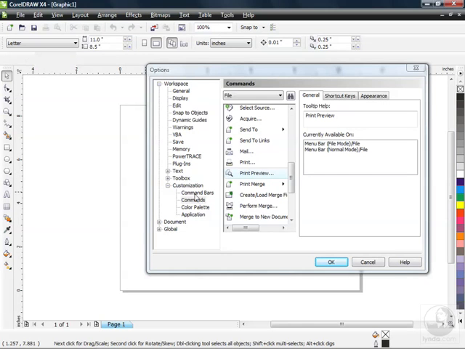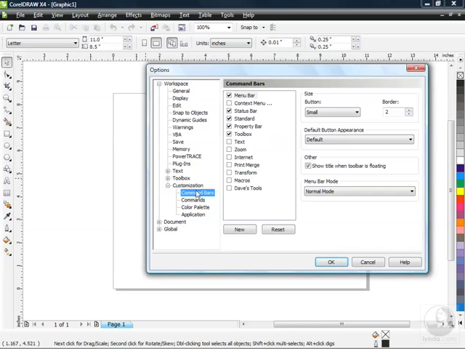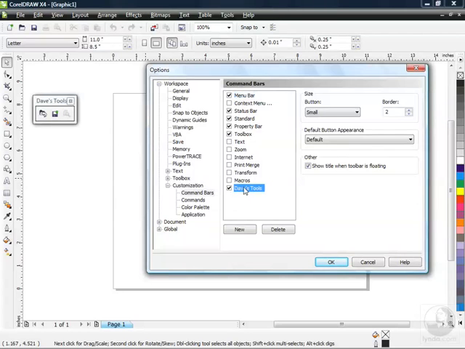When I go back to command bars here, it's still there. I haven't deleted it, I just turned it off. It's not visible. I can get it back just by clicking in the checkbox. If I don't want this anymore, I can click on it, and with Dave's tool selected, click Delete.